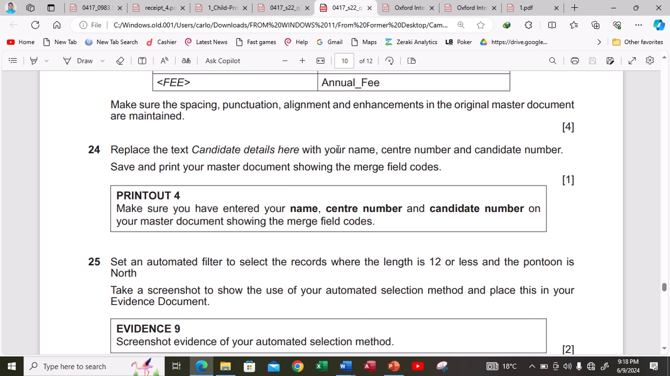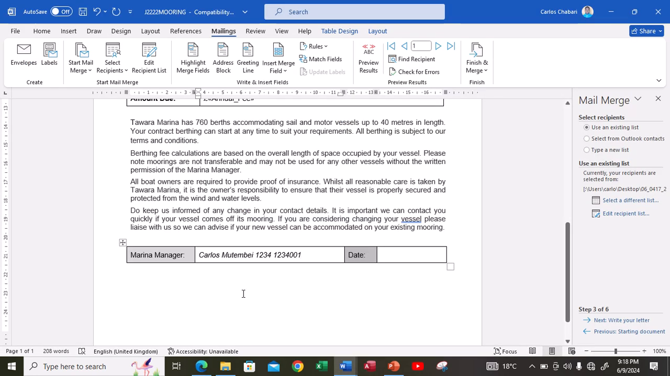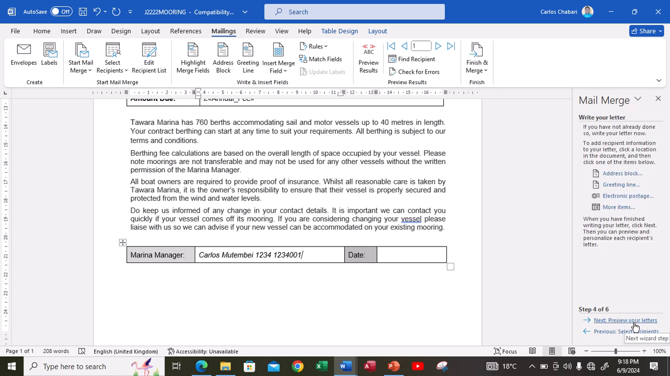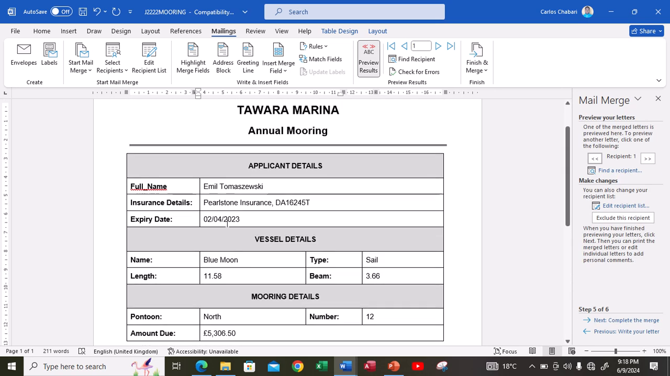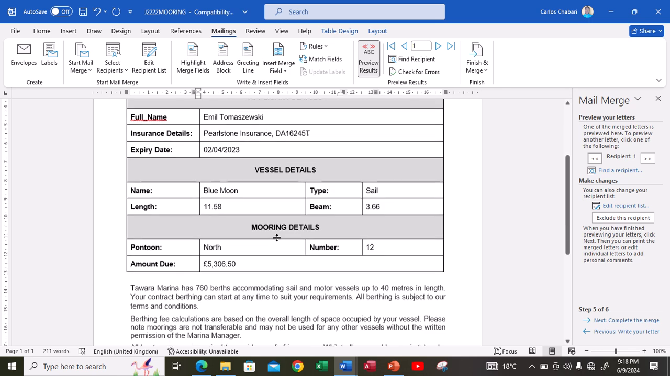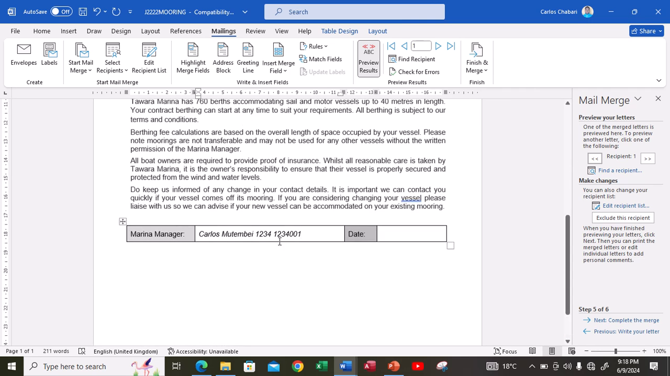So yes, we need to print it. So let's print it first. So let's complete our... So we don't need to write. We just preview. So this is what will appear. Okay, this is a preview.